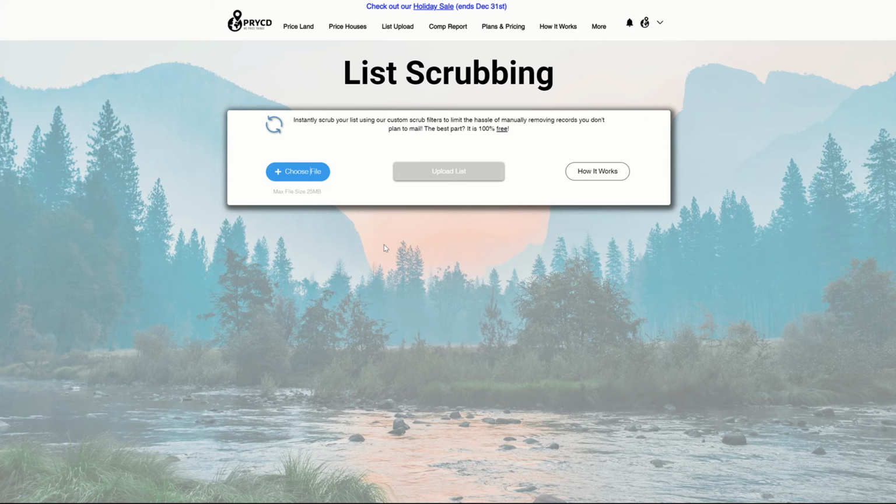I'm here to give you land tip number 65 on how to use our external list scrubbing tool. This feature was created for those that have an external data source but want to utilize our platform to automatically scrub their list. Or if you exported data with us and want to clean it up further, you can absolutely use this as well.